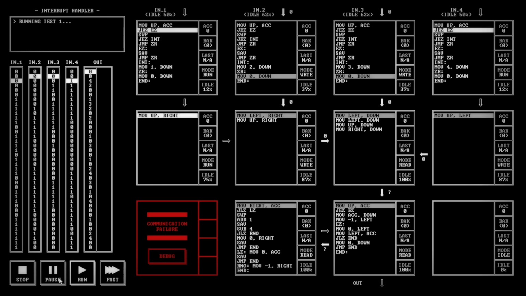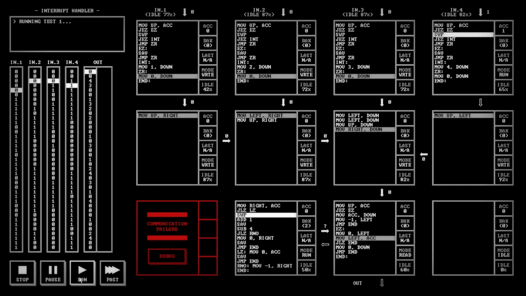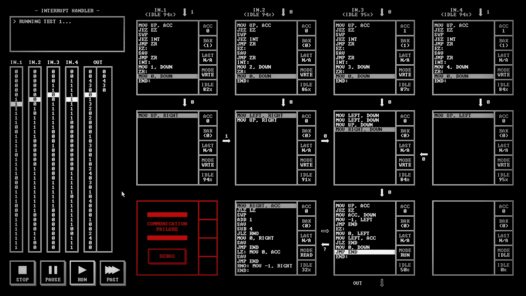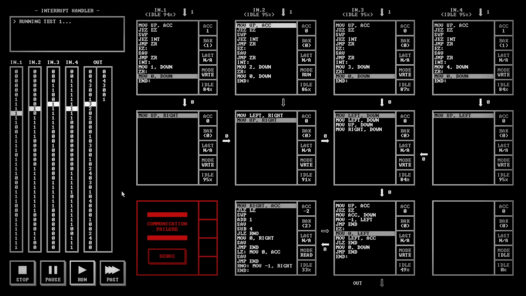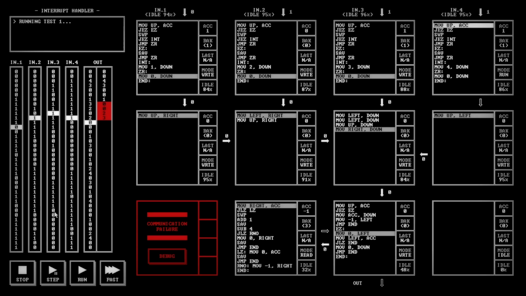All right, let me watch that again. That's the problem. After it moves -1 to the left, we wanted to JMP end at that point. Okay, it's messing up again.